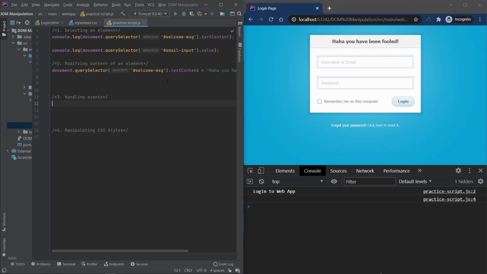So now let's take a look at something more interesting, which is how we can handle different events like click events or other events that are present when it comes to HTML web pages. Suppose we want to handle an event like this: whenever we hit the login button here, the text that is present inside this email field will be printed on our console. Okay, so that's the kind of event that we're trying to handle.